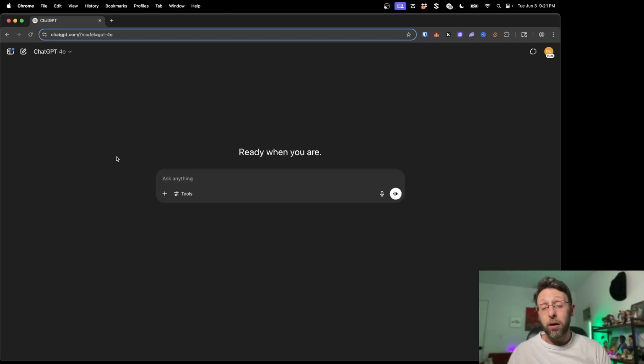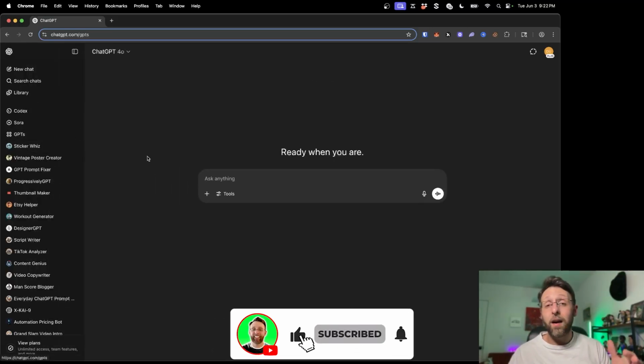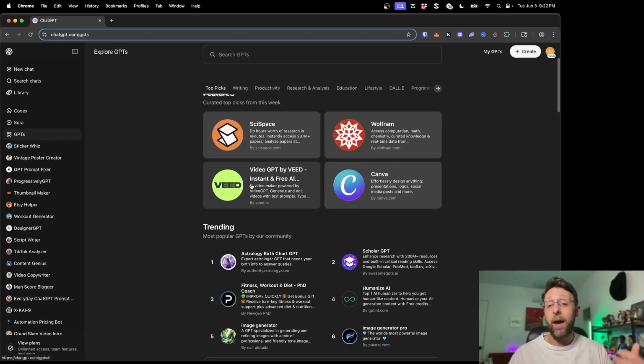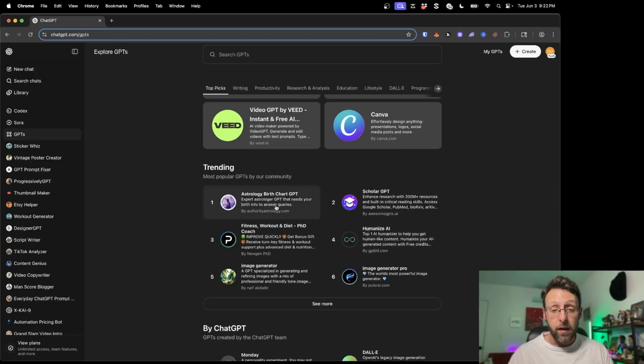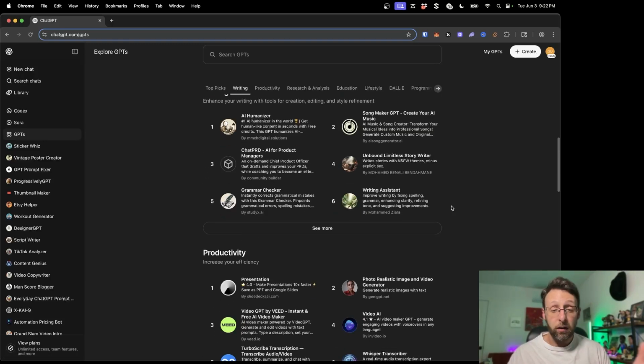If you're unfamiliar with what a custom GPT is, it is super, super simple. It is basically a custom version of ChatGPT designed to execute on one single task. So it is totally optimized to just do one thing. And so if you're new to ChatGPT or you haven't explored these, come over to the sidebar, go to GPTs, start looking through. They have a GPT for everything. They have Canva, they have stuff for astrology, they have image generation and things like that. So come in here and start exploring.